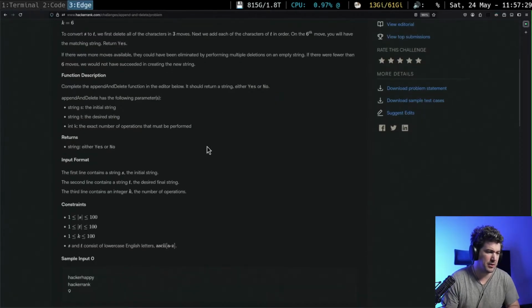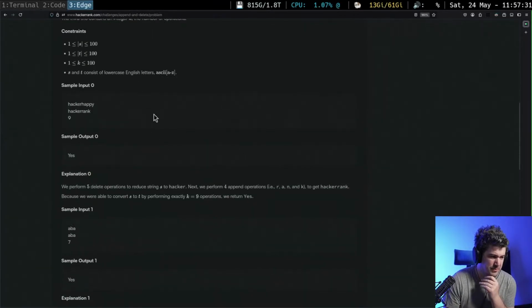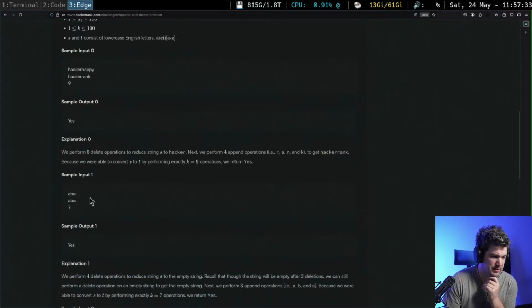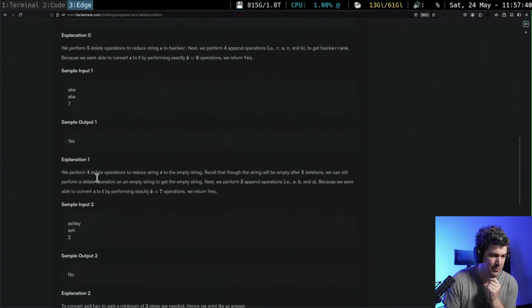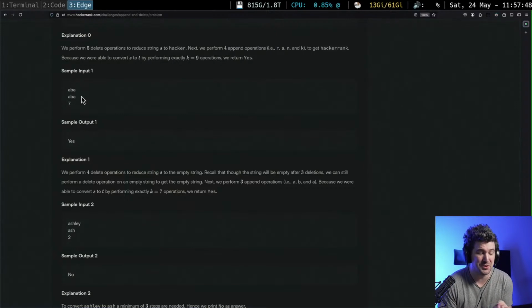All right, the first line. Okay, this seems pretty self-explanatory. ABC, ABA, and 7 is yes. This is going to be true because you can just add and delete at will, right? And you can actually reduce it to an empty string and just get free deletions, right? Yeah. Recall that the string will be empty after 3 deletions. We can still perform a delete operation on an empty string to get an empty string.